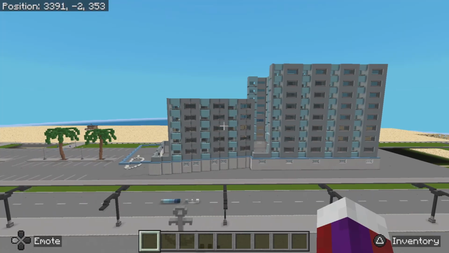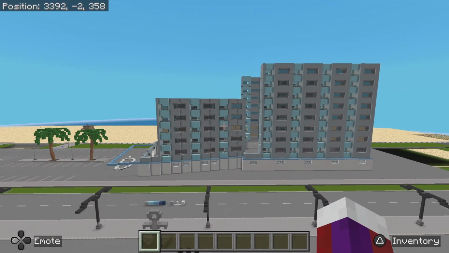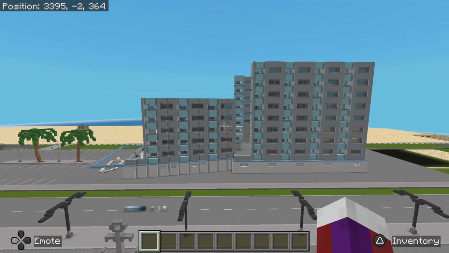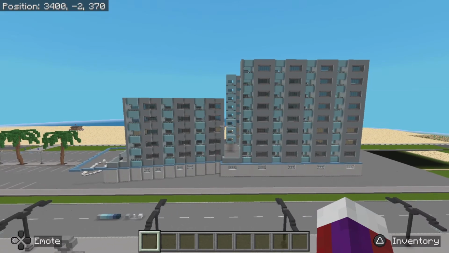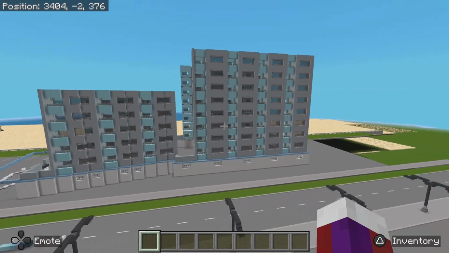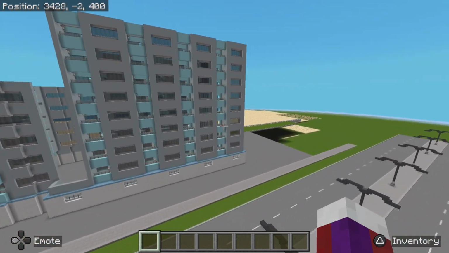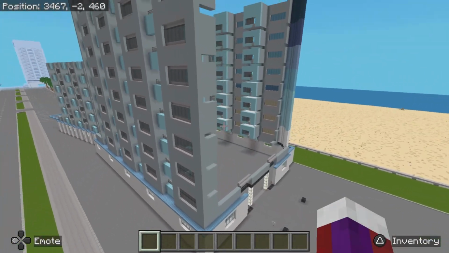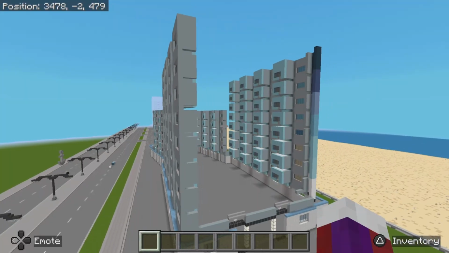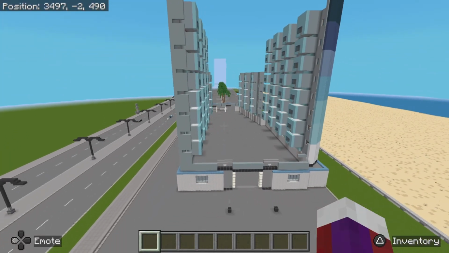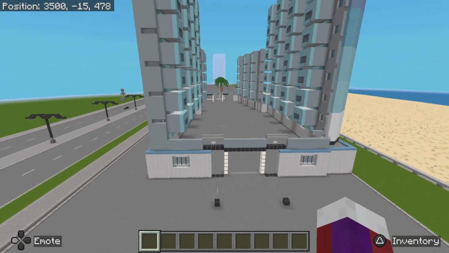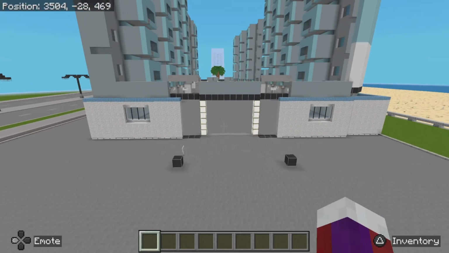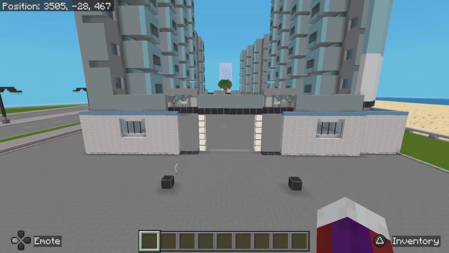Well, hey there again, everyone. As you see, this is part 2, and we will go ahead and finish this build. So first off, what we're going to do is come right over here. And you see that we have this big open area here. What we're going to do, we're going to have this awning right here over this entrance.